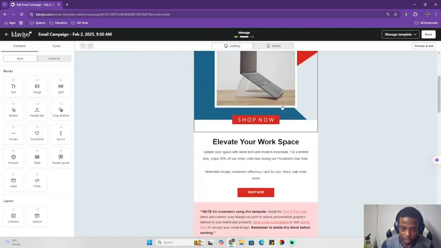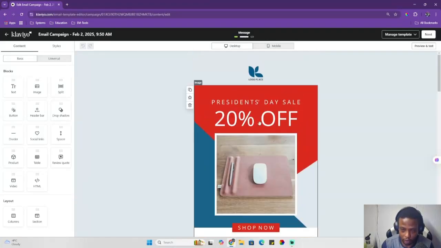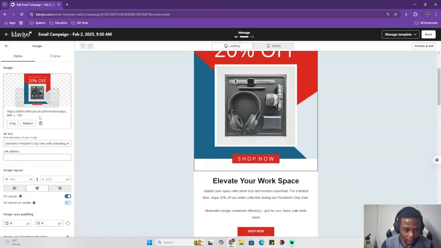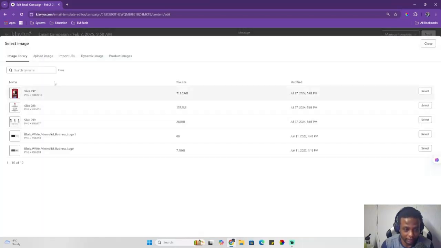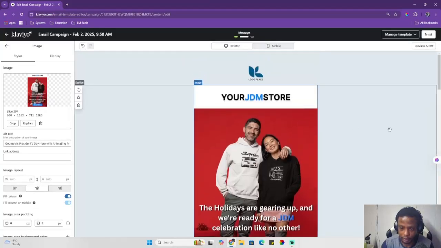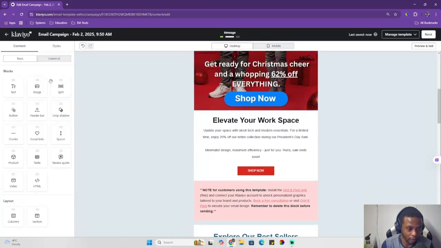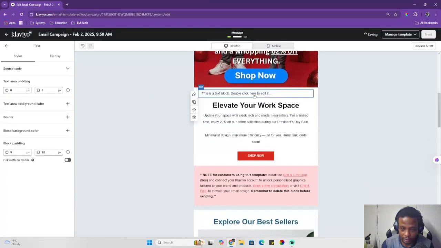So right now you have your email template right here straight from Klaviyo, and you could edit them however you want. You could press images right here. You could replace it with anything you want. Let's say this, select, boom. You could delete this. Essentially you could do whatever you want here in terms of creating. You could add text. You could write whatever you want.